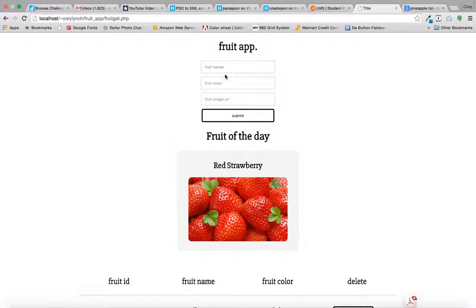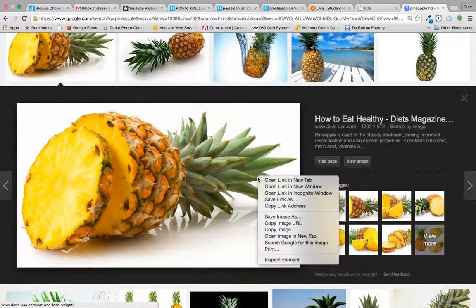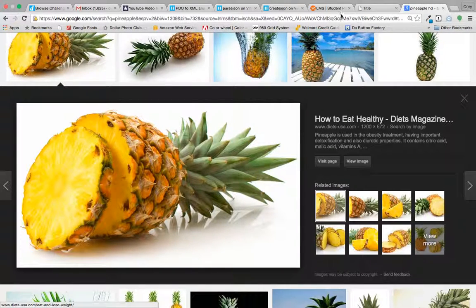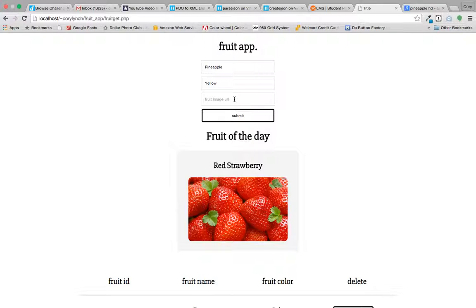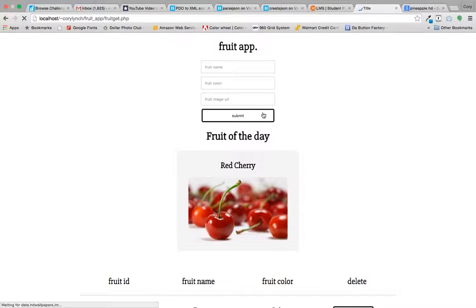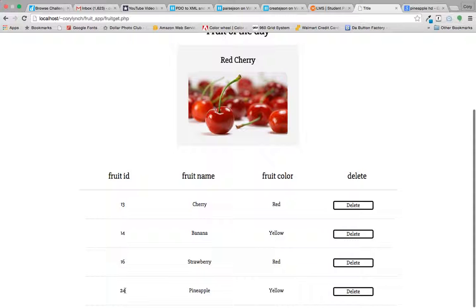So let's go ahead and insert something into the database really quick to do a quick demo of that. Fruit name, let's do pineapple. Let's go ahead and say it's yellow, because the inside's yellow. So I already have a picture right here. I'm going to grab the image URL, and let's go ahead and put that in there. Submit. And as you can see, it's the 24th fruit I've added. Fruit name pineapple, fruit color yellow, and there's a delete functionality.